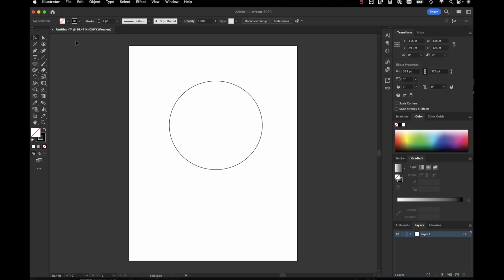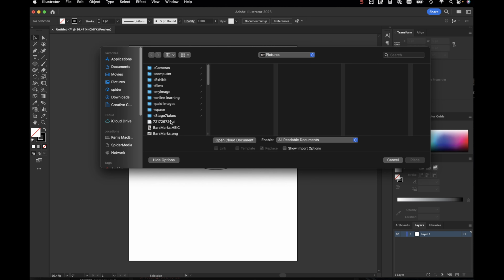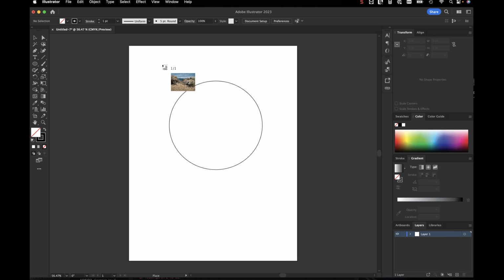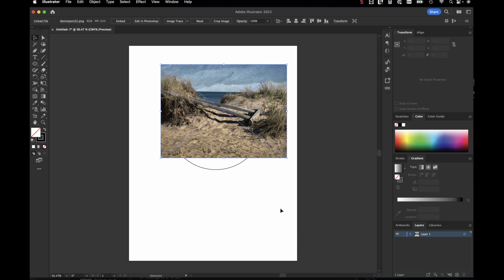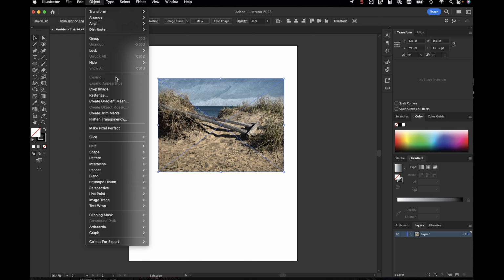The next step is to place your image. So for this, I'm just going to choose the beach scene here. Click place. Drag the image, make sure that it's covering the shape and in position that you want. Take that image, go to Object, Arrange, send that to the back.